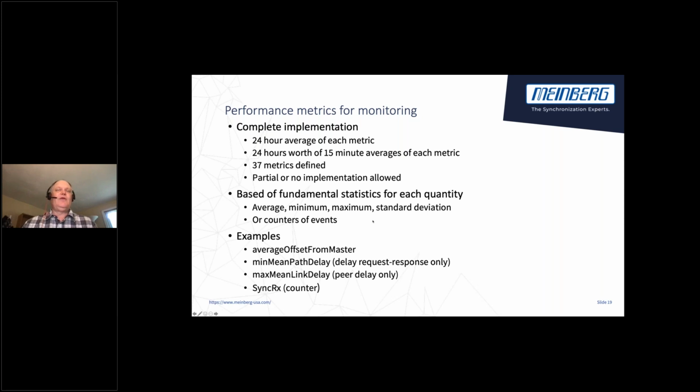But for every quantifiable variable, there's average, minimum, maximum, and standard deviation. And if it's something that's an event, you have a counter for the events. And here are some examples. Average offset from master, minimum mean path delay. That would be when you're using the delay request-response mechanism. Maximum mean link delay, if you're using the peer delay mechanism, would be one that would be relevant. SyncRx, this is a counter. How many sync messages have you received?